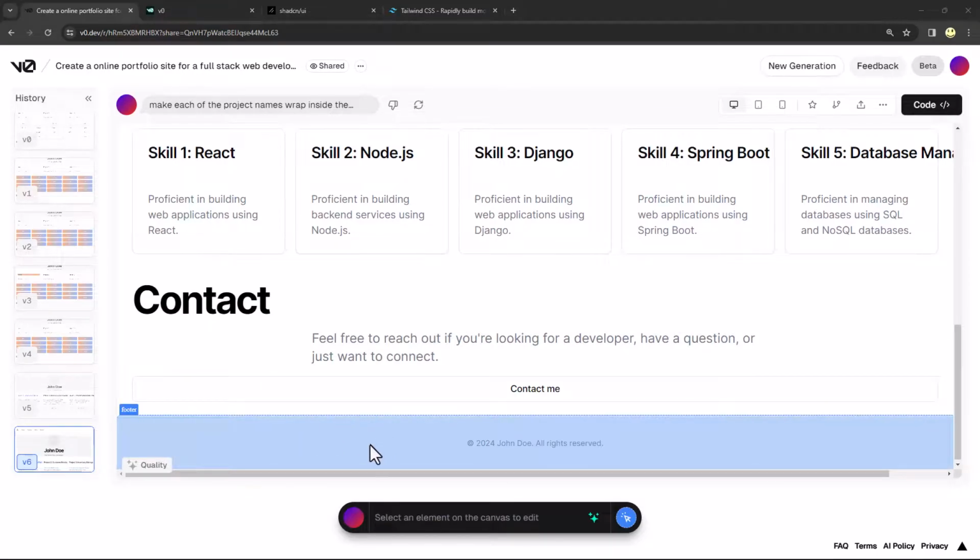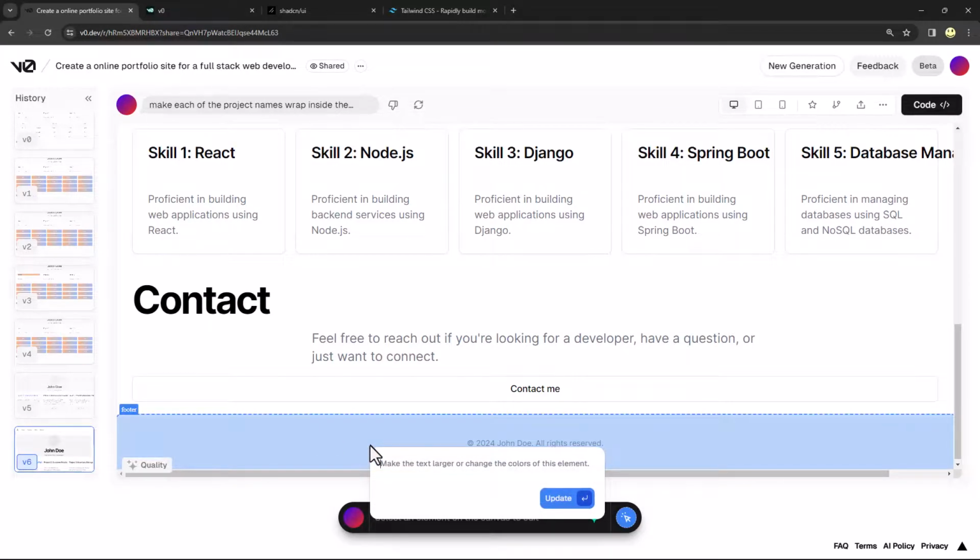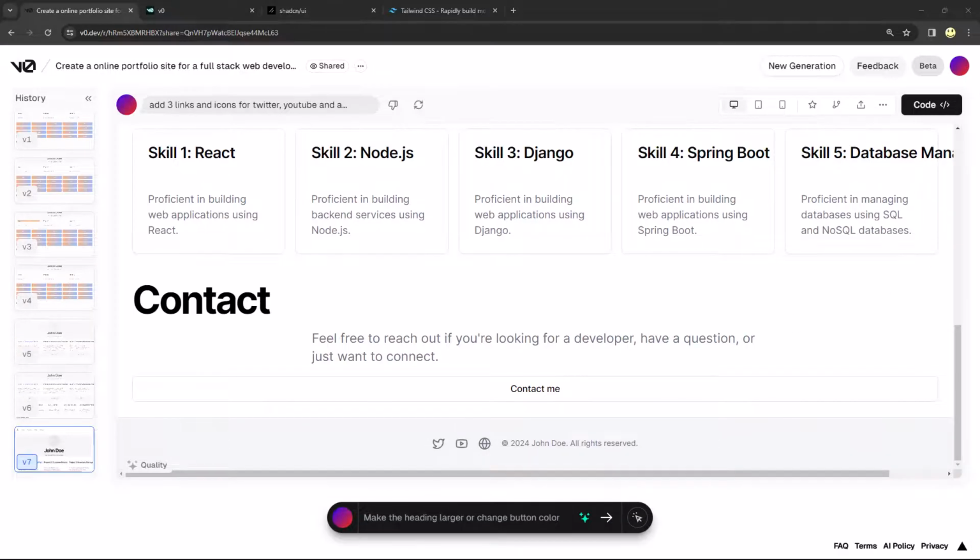I'm not sure I'm okay with that, but let's select this down here and say add 3 links and icons for Twitter and a custom website domain like my portfoliosite.com. All right, let's see what it does there. Okay, so there are the links that I asked it to add.